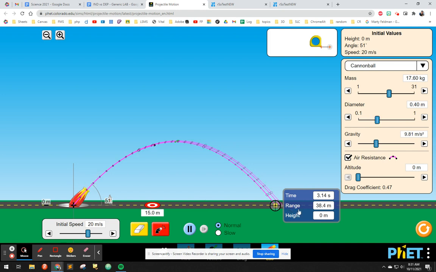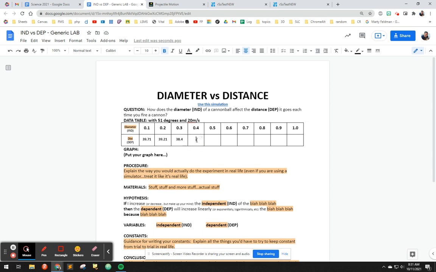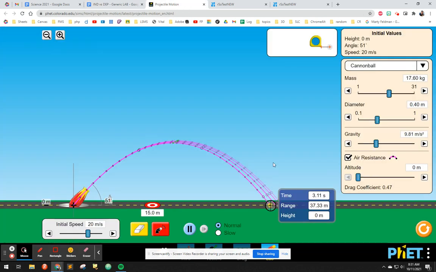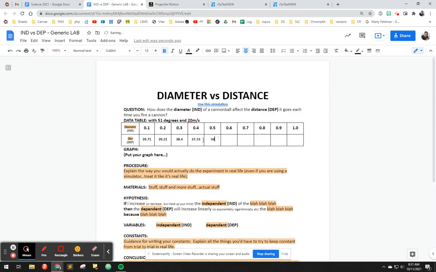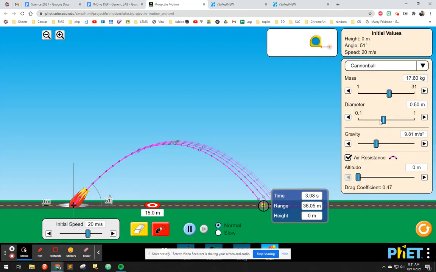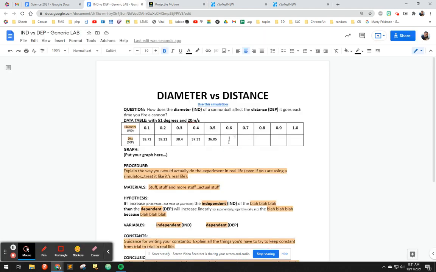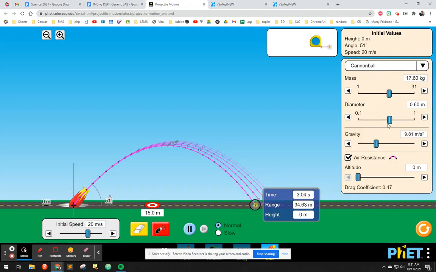0.4, fire. 37.33. Moving up to 0.5. Fire. 36.05. And moving up to 0.6. 34.63.